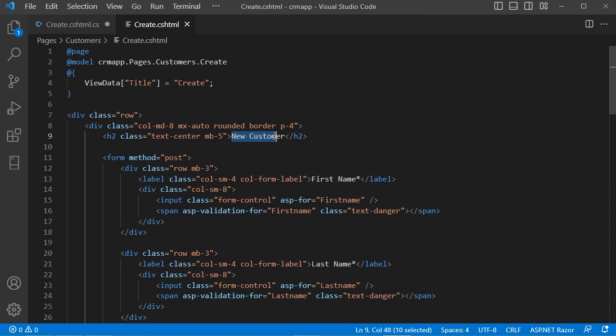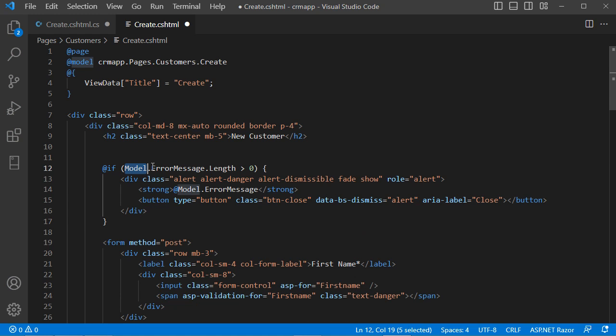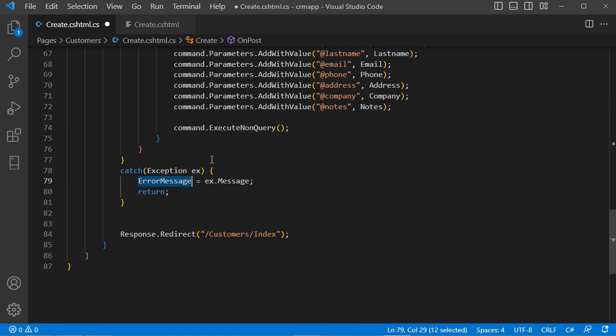And just after the title of the page, we can display the error message if we have an error message. So if model.errorMessage.length is greater than 0, this means that we have an error message. In this case, we can display a bootstrap alert of type danger, and here we will display the error message. Let's save the file. We can save also the other file.